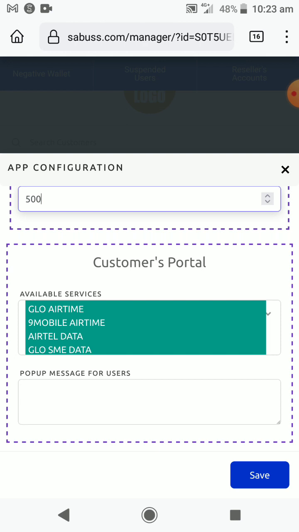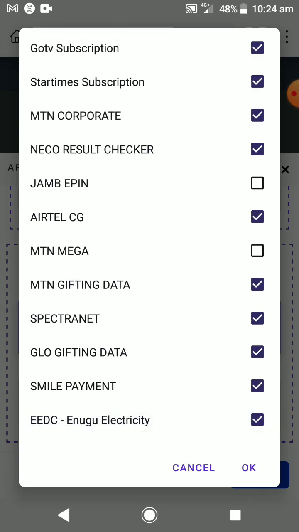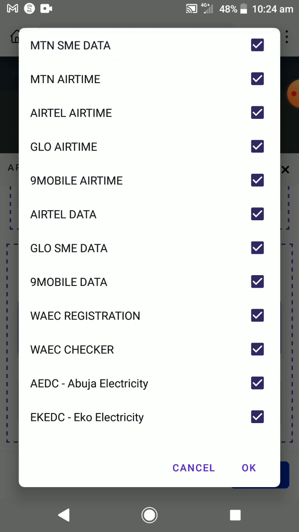Then the next one, we have this customers panel, the customers portal. From your end, these are the services that are available in your application. If any user is using your application, all of these services are there. So from your end, you can decide to enable or disable any service at any time. For example, if you don't want to be selling MTN airtime, Airtel airtime, Glo airtime, you can just uncheck all of these boxes. Anything you uncheck, once you save it, it's going to disappear from your app. Your customers will not be able to see it anymore.